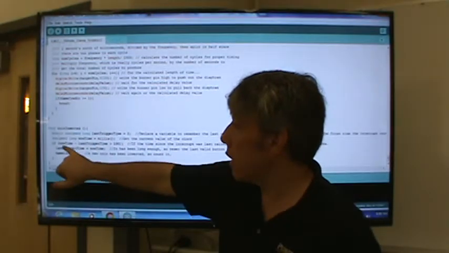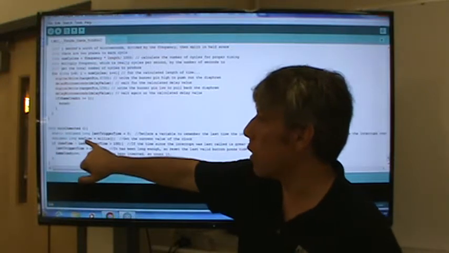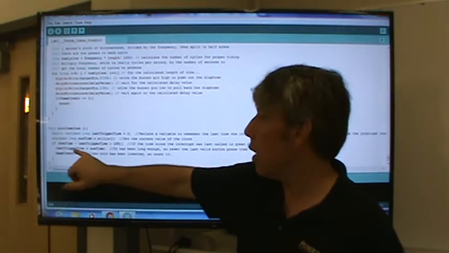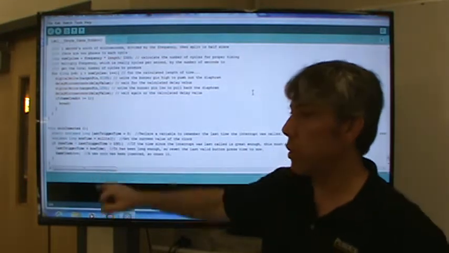I want the first rising edge to be counted, but I want the remaining rising edges to not be counted. Okay, so how will I do that? Well, what I did next is I made a variable called now time. It's also long and not negative, but it's not static. Okay, and I set it equal to millis.